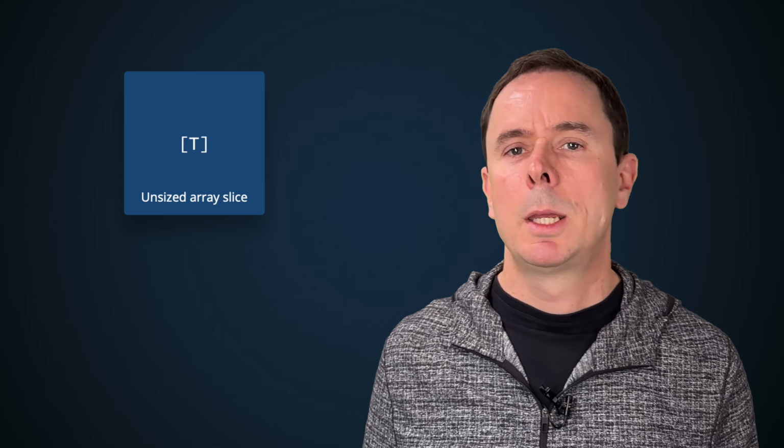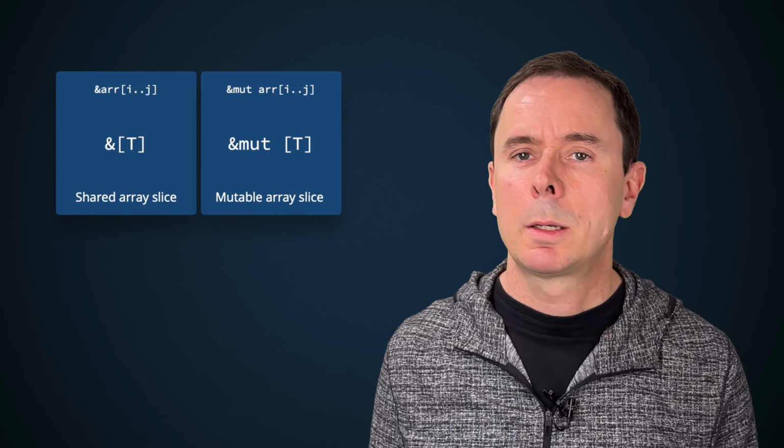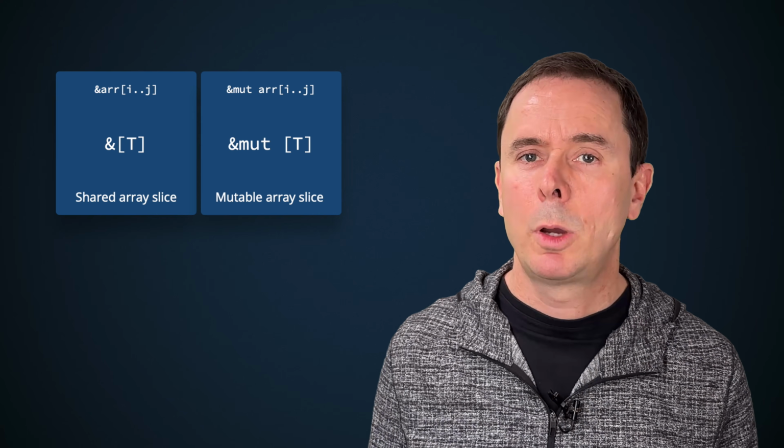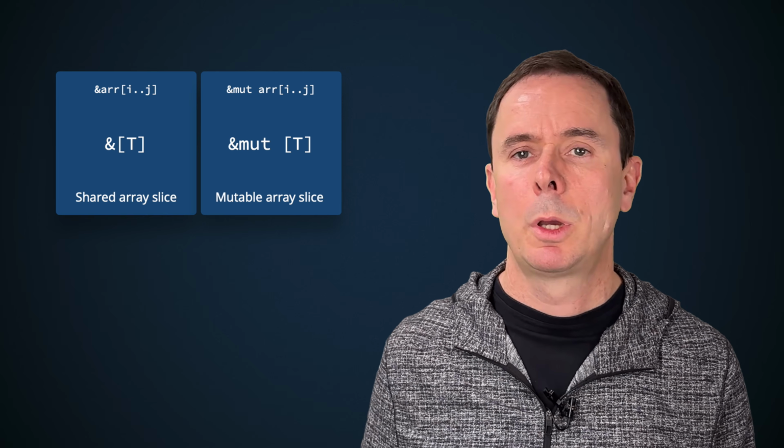And now you understand why I put the array slice types at the intersection between the borrowed reference types and the unsized array. If you have a reference to an unsized array, then you have an array slice. These slices can handle variable lengths, but they don't own the elements they point to. They are borrowed references to array elements owned by someone else. What if I want an array that owns a variable number of elements?